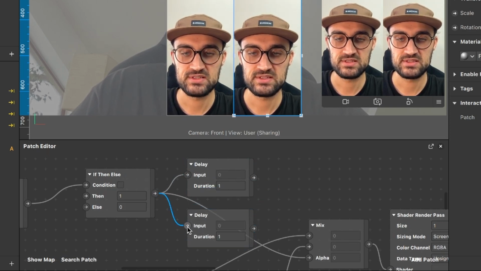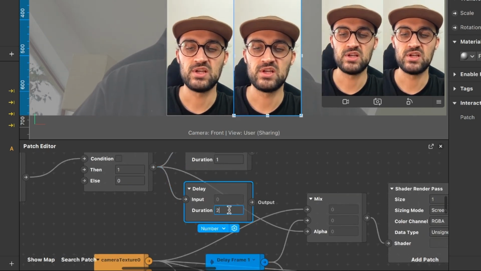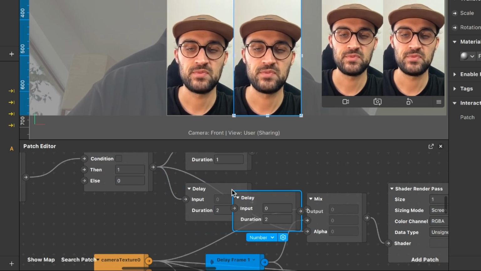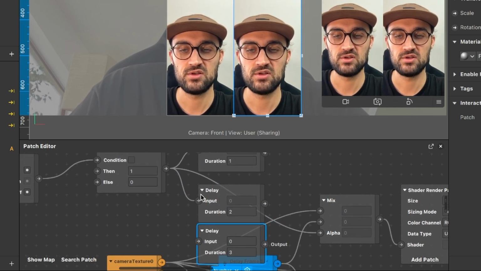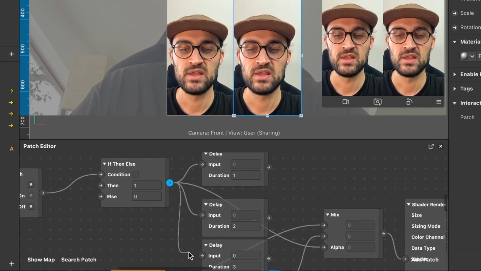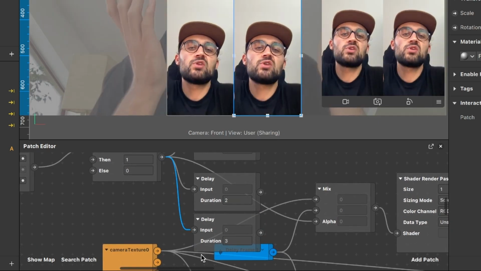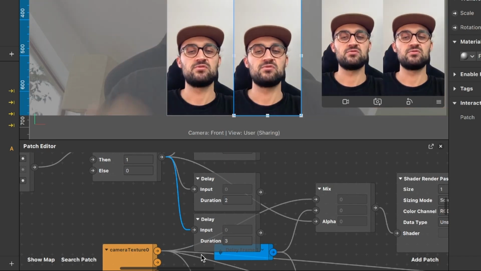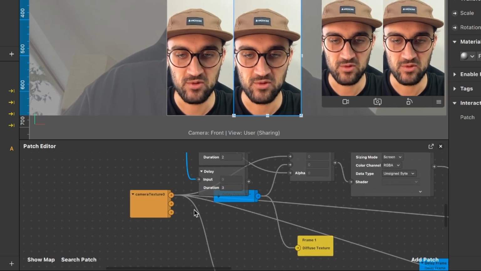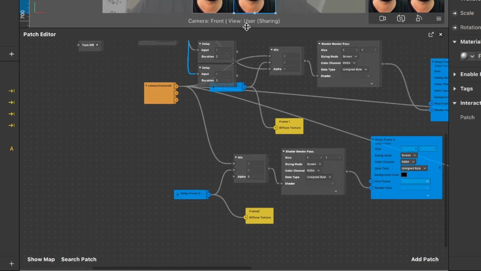Here is the second one. Here we will set the duration to 2, and for the last one we will set the duration to 3 and also connect it with the if patch. If you want a higher delay, you can just play around here with the settings. This is the delay with which the frames are freezing, but I will show it to you now.